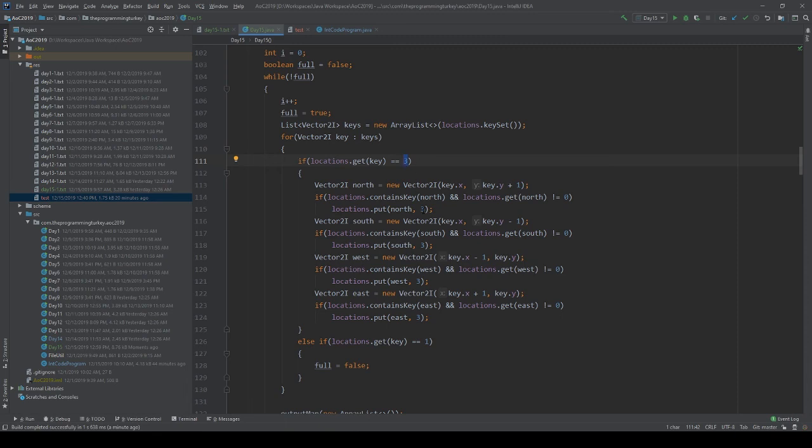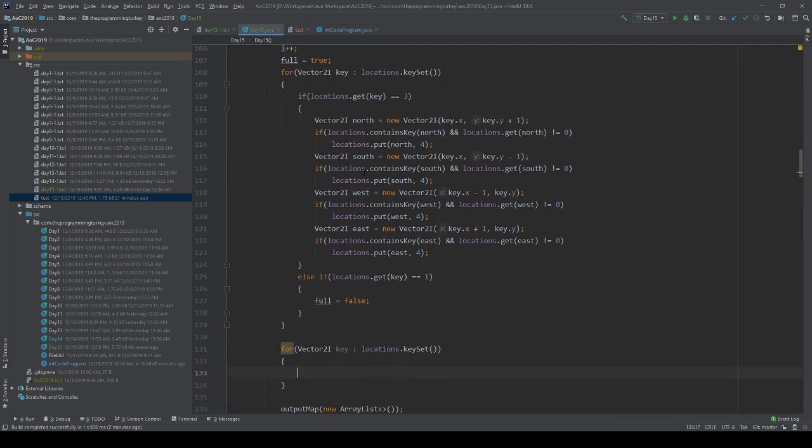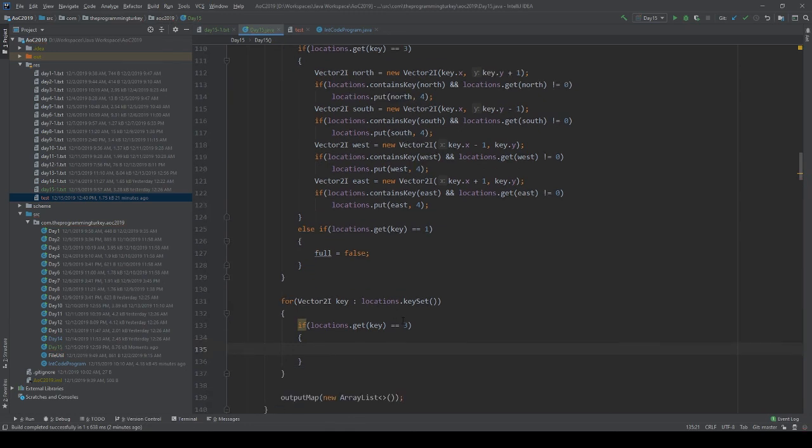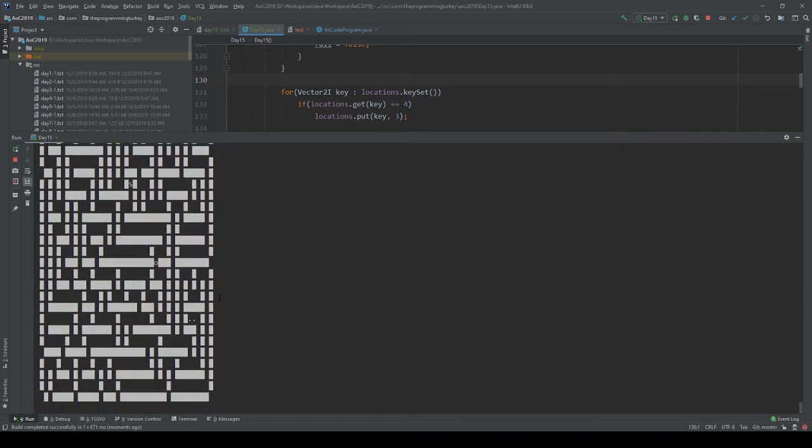Okay, so we're gonna use a 4 then. So we're gonna set everything to a 4. And then what we'll do is we'll go through this again. After we do it, we'll go through it again and do a check on the location. If the location get key is a 4, we then set it to a 3. That way we can no longer double set them. So it'll set them to 4 until they've all been gone through, and then I'll set it to a 3, so that way it can then be expanded upon.